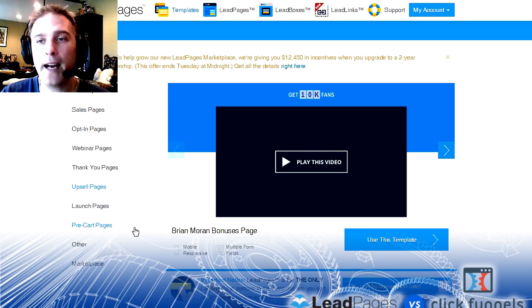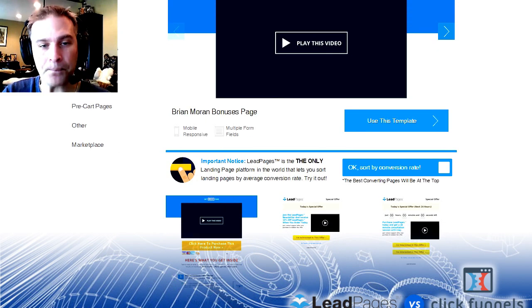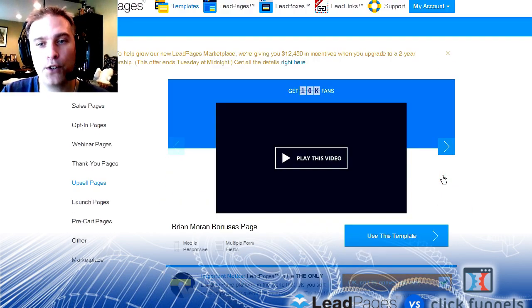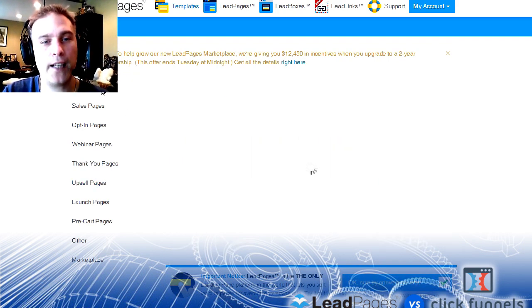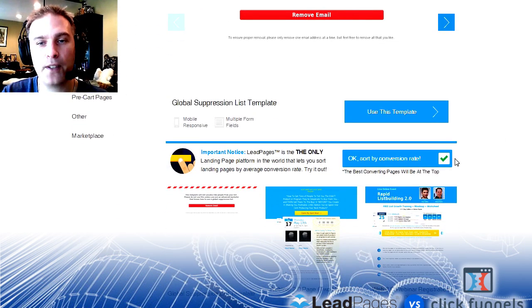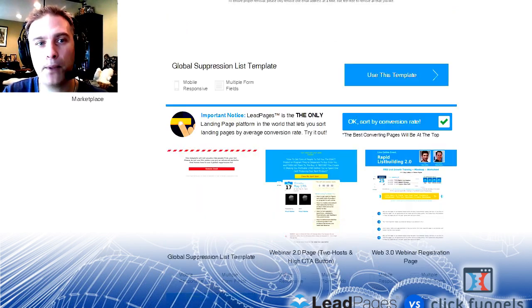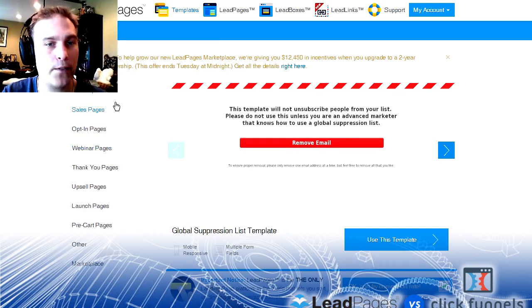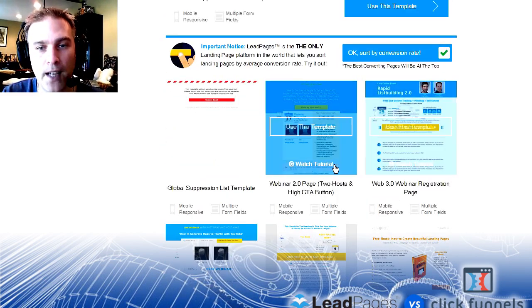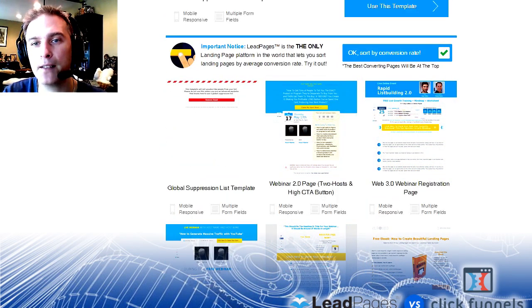Okay, now one of the things that they claim is that they allow you to sort the templates by conversion rate. So what they do is they've got this little checkbox here, and you can bring up all the templates that are available based on whatever you select here on the side, and you can go in here and see what are their highest converting templates.